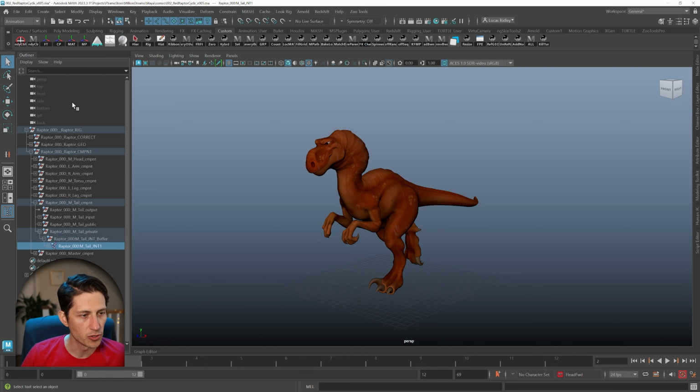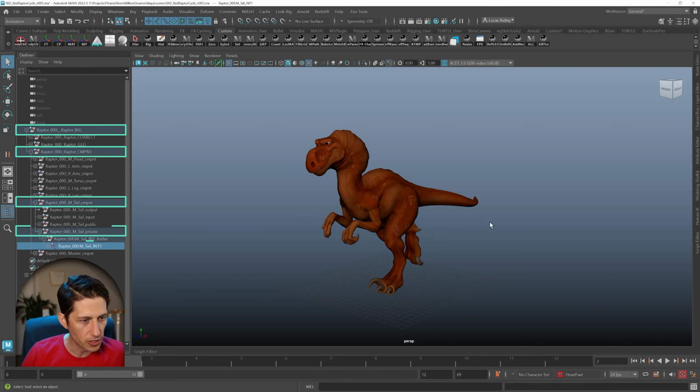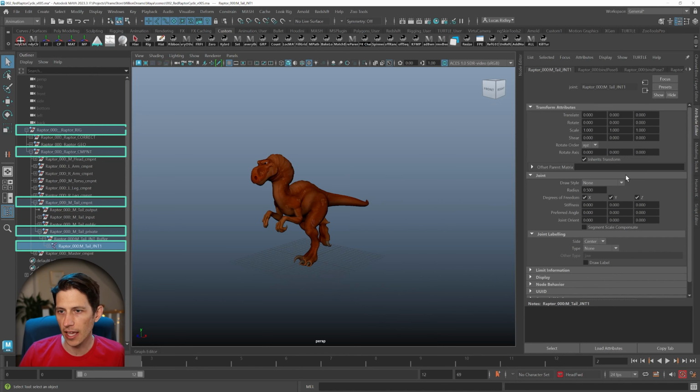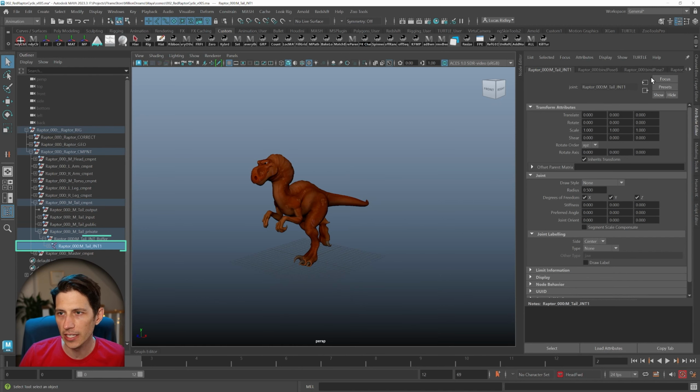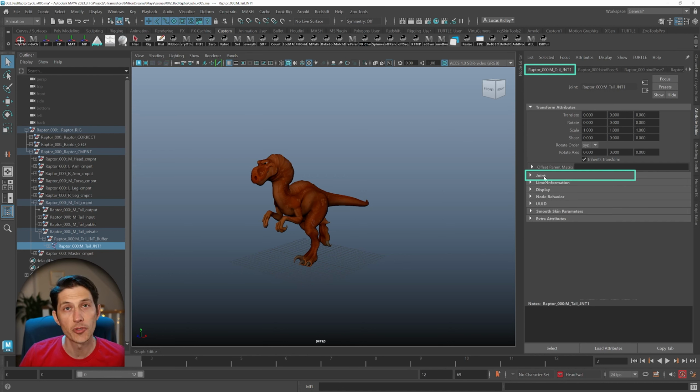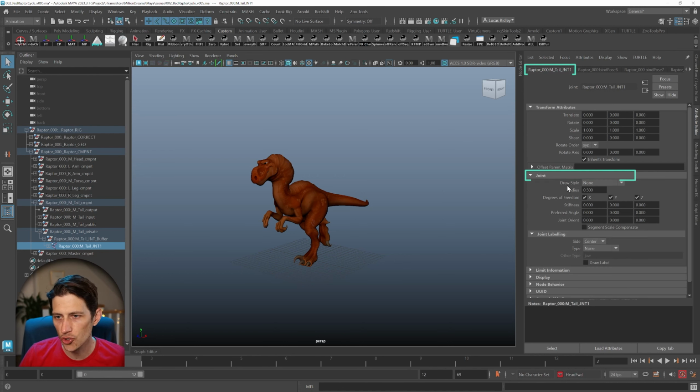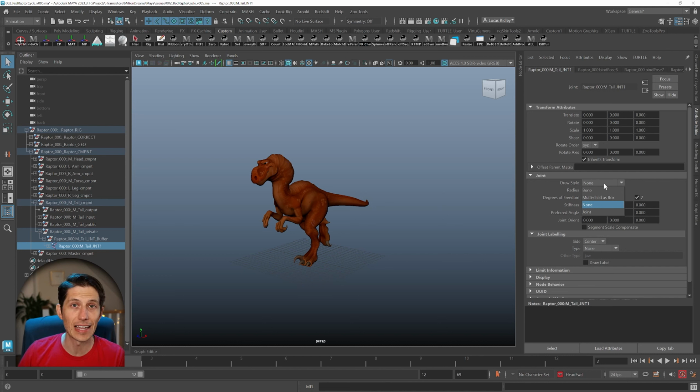So I'm going to go through the outliner, find the joint that I'm interested in seeing, and go to the attribute editor by hitting Control A. And then I'm going to go to the joint options in the attributes here, and draw style is set to none. You can actually choose what kind of style you want to display the joints in. And a lot of times riggers will set this to none after they're done rigging. So there's no way the animators can see the joints or mess with them in any way.